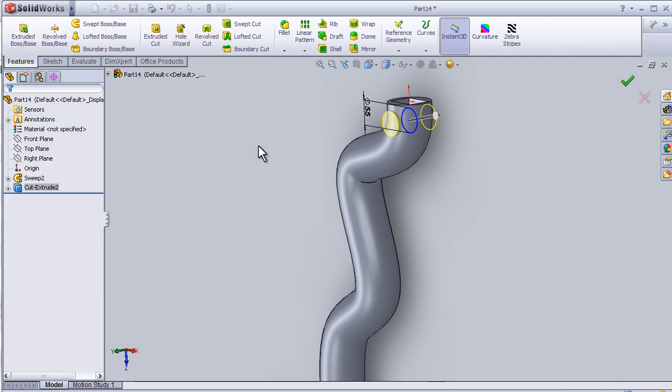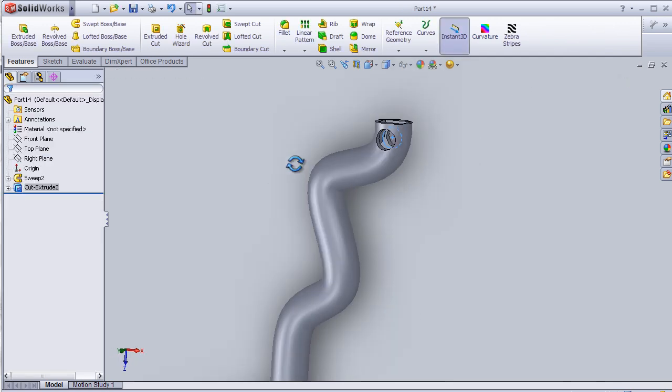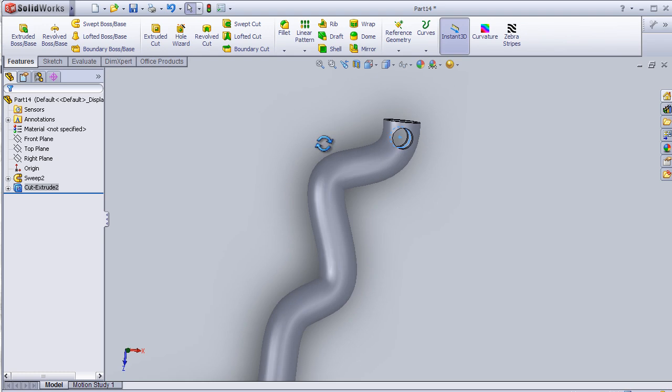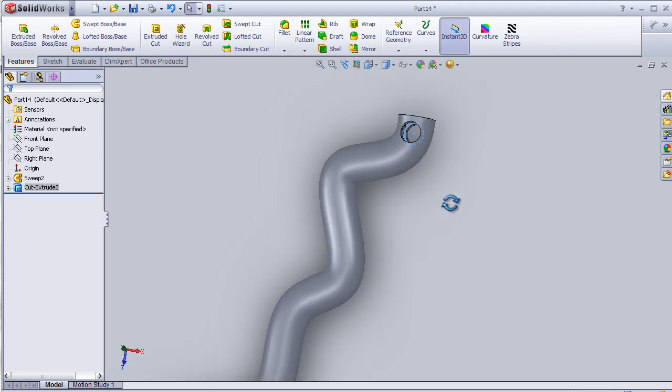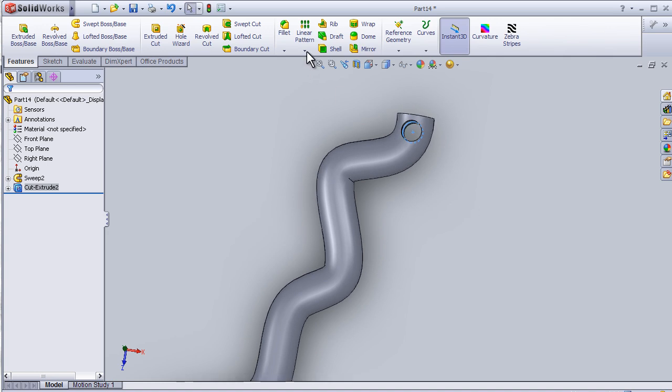Okay, now we have a hole on this shape. So now let's activate the curve driven pattern.